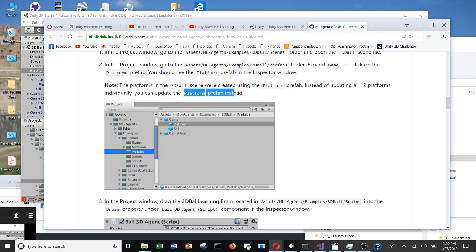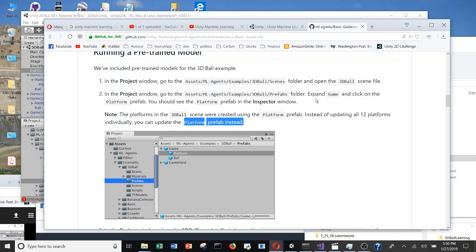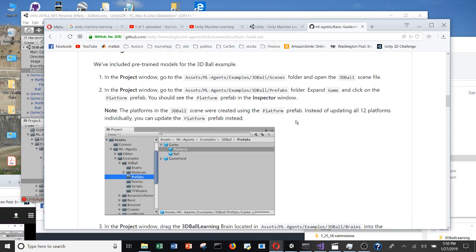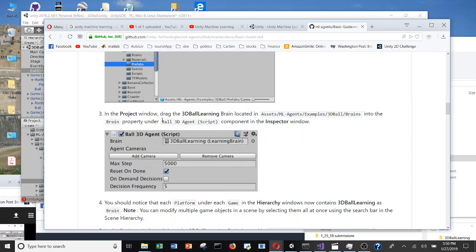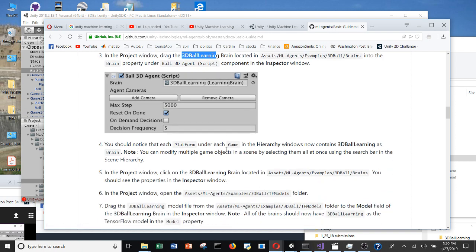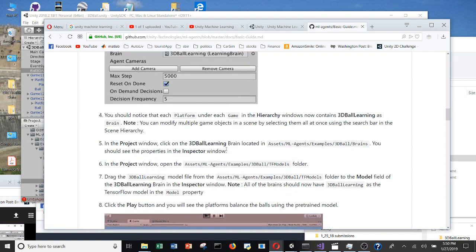We updated the platform prefab, that's what we did. So there's 12 platforms. The reason they use 12 platforms is because they can train faster. Instead of just training one platform, they train 12 at once. And by updating the prefab, you can update all 12 at once. And so we did the 3D ball learning brain. Each platform now contains 3D ball learning as a brain.